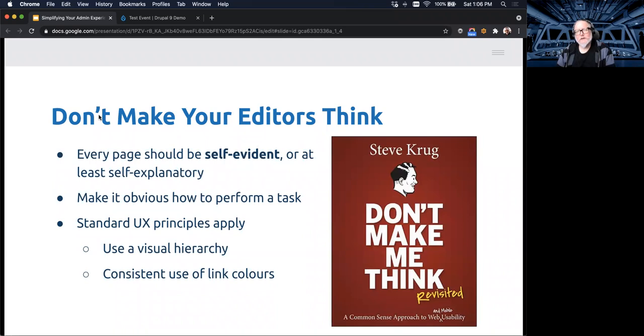And in particular, I would say maybe the main point of the book is this idea that every page should be self-evident or at least self-explanatory. And I think if you approach how you configure and build out your CMS with that philosophy in mind, you're going to do a lot of good for your users in terms of making that editorial experience as easy as possible. And so really the goal is to make it obvious how to perform every kind of content management task.